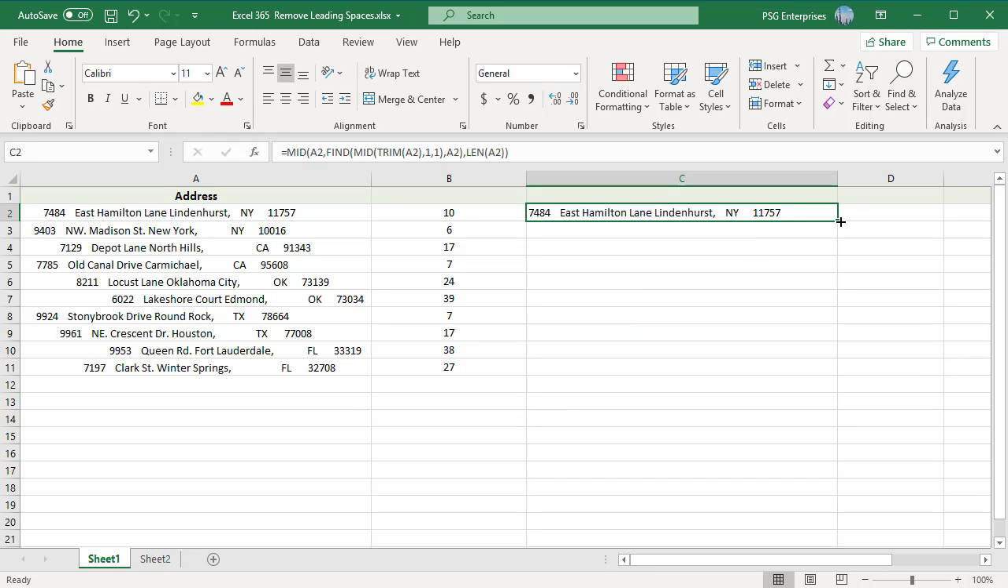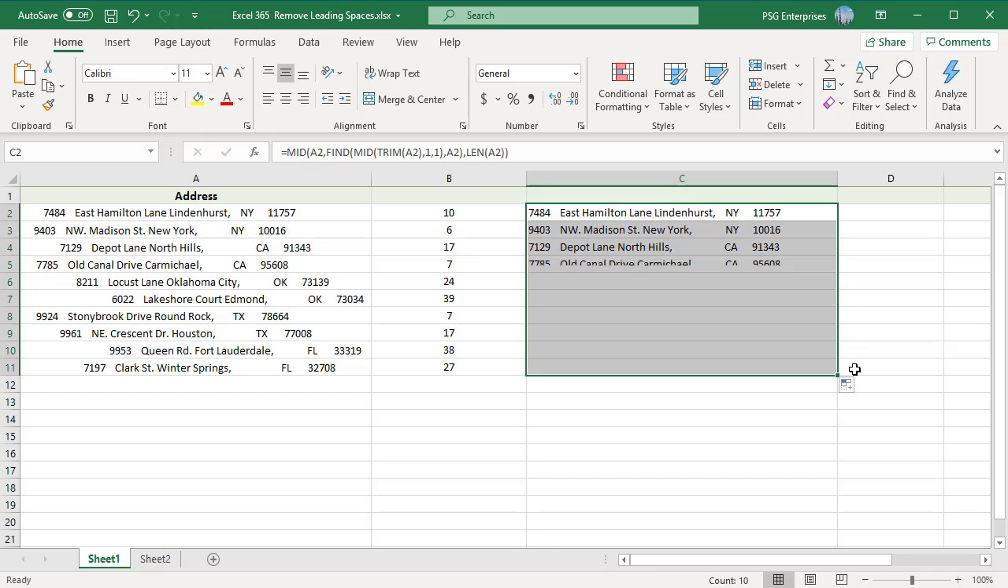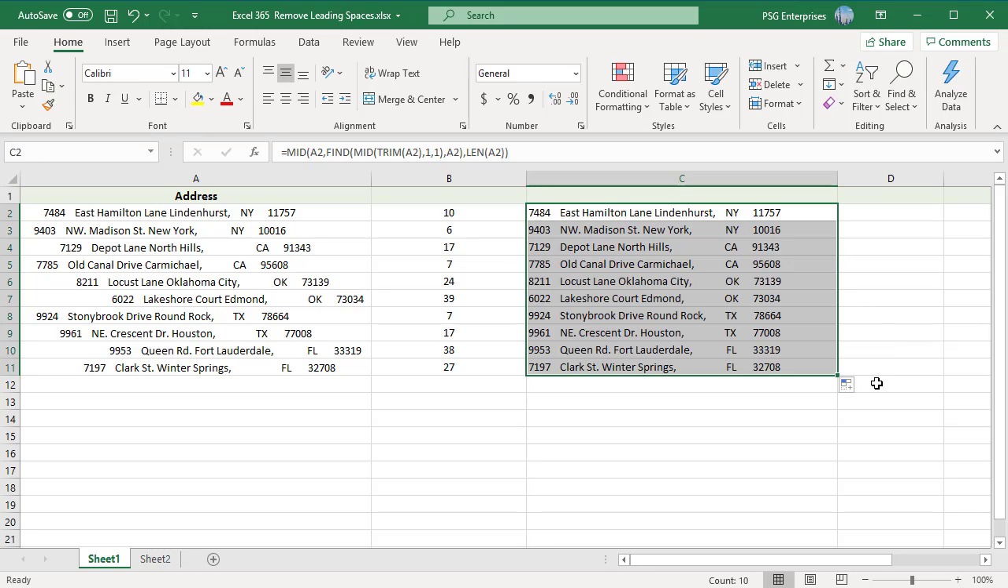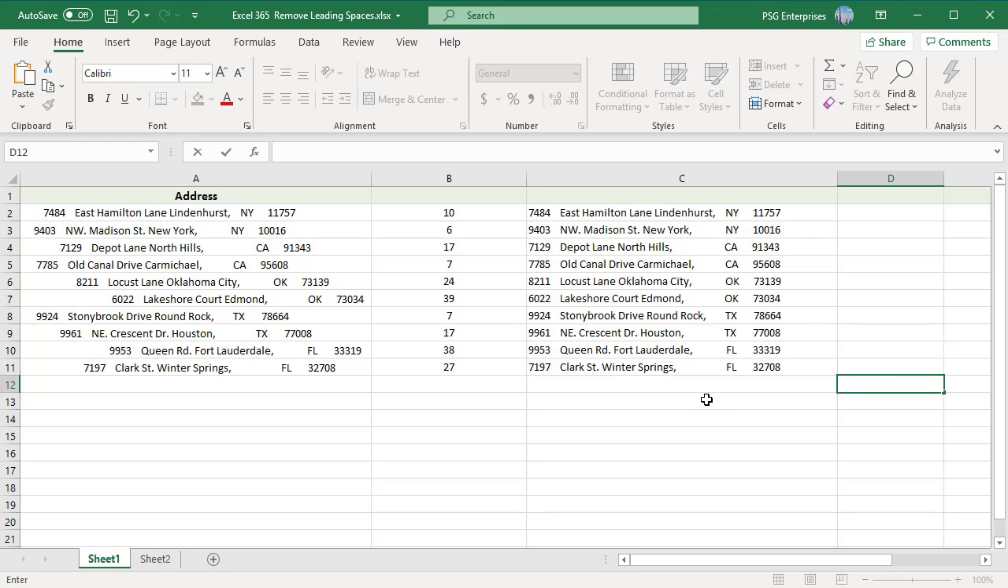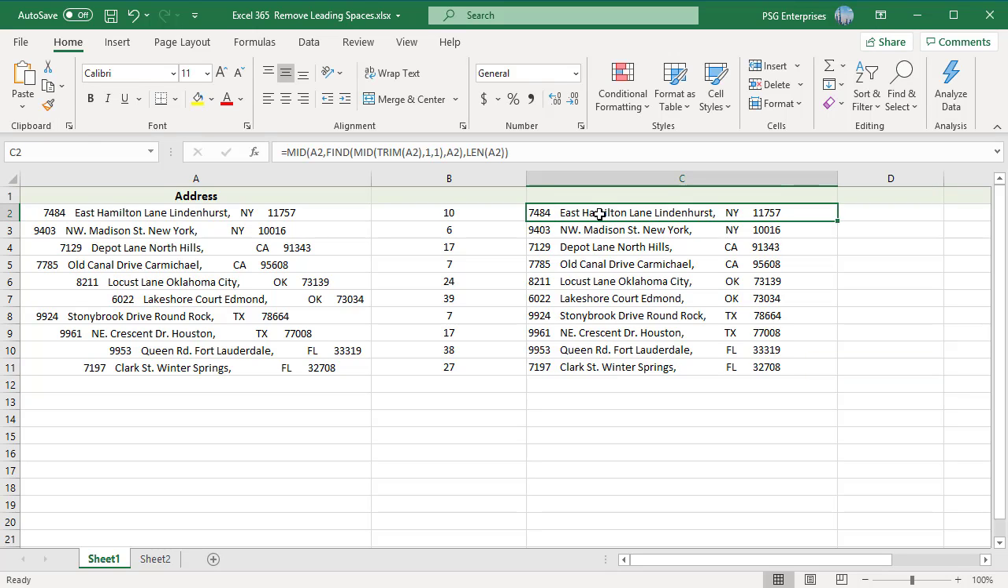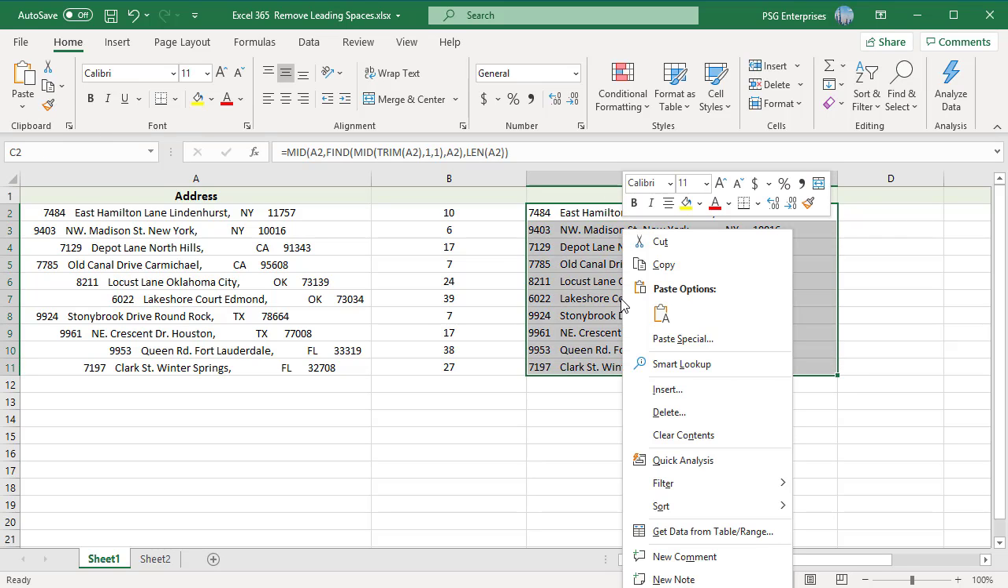Now copy the formula down using the fill handle. As a result, you will have two columns: the original address with leading spaces, and the formula-driven trimmed addresses with leading spaces removed. Now replace the original address with the trimmed address. Select all cells with trim formulas and copy them. Click on the first cell in the original column and paste them.